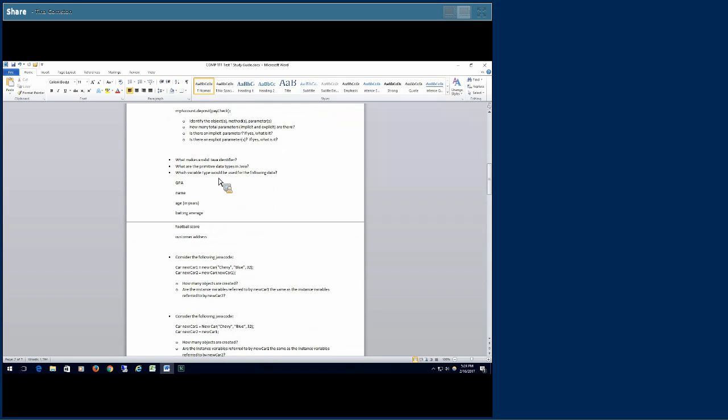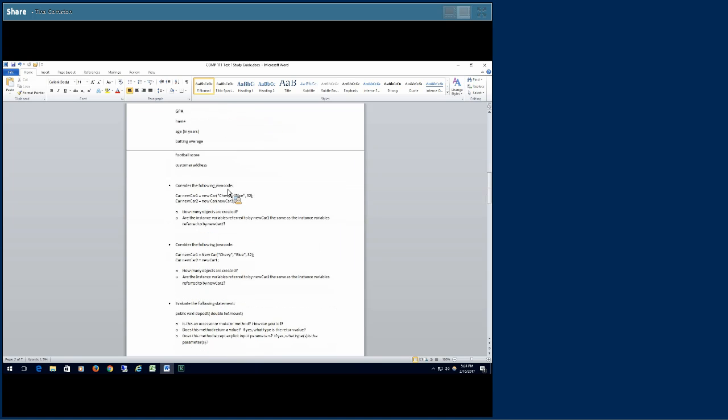Okay. Other things that were talked about in Chapter 2: the Java identifier, we talked about primitive data types, and then we identified how you would know which data type to apply. So here I've given you a list of different types of data, and what would be the data type that we should use for this? For a GPA, grade point average, what data type should we use? For name, for age in years, customer address, those sorts of things. So you should be able to look at different types of data and say, okay, this is the data type we would use, that's the data type we would use.